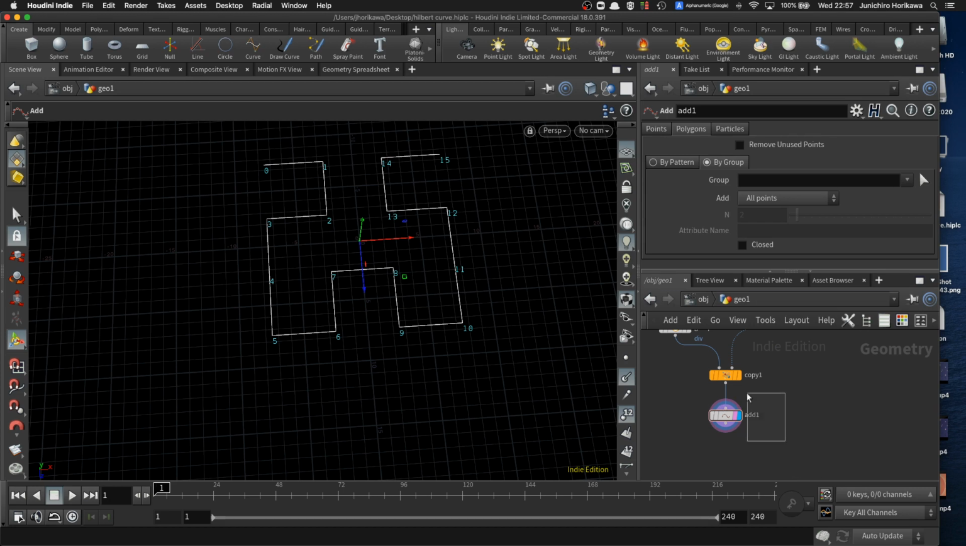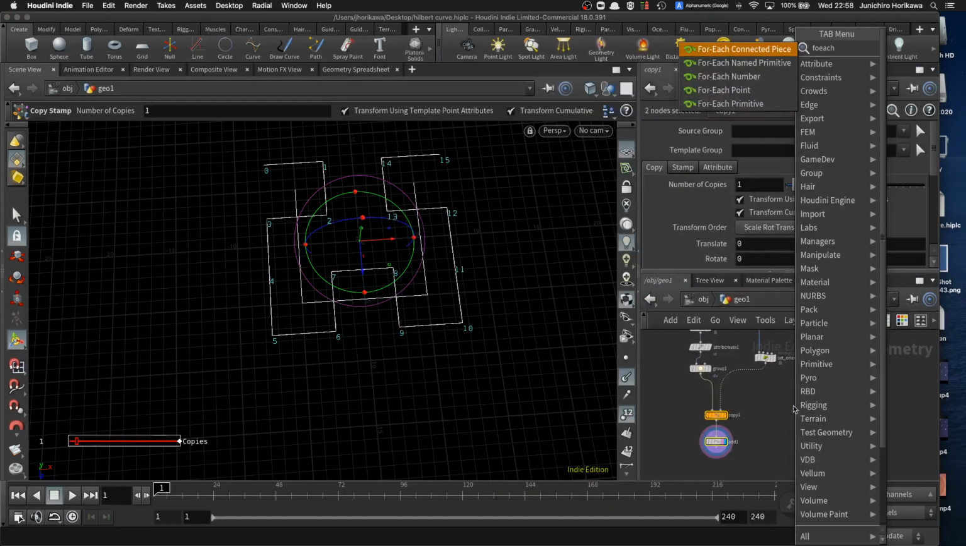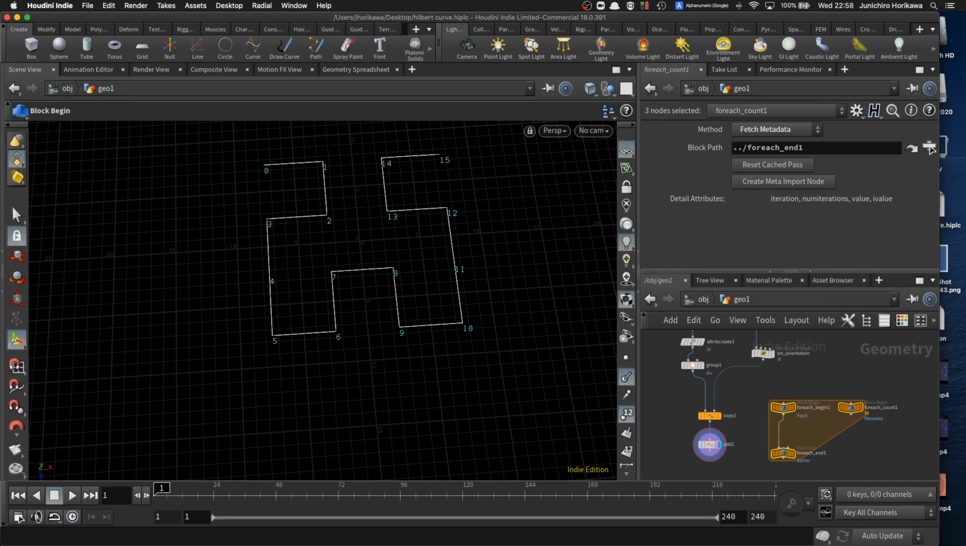Right, now that's the first iteration of what I have done for the Hilbert curve, and you just need to recursively do the same things over and over again using loop functions to create a more complex, more dense space filling Hilbert curve. So in order to do that, here comes the for each loop in order to control how many iterations you want to have, and I will just choose the for each number for this purpose.